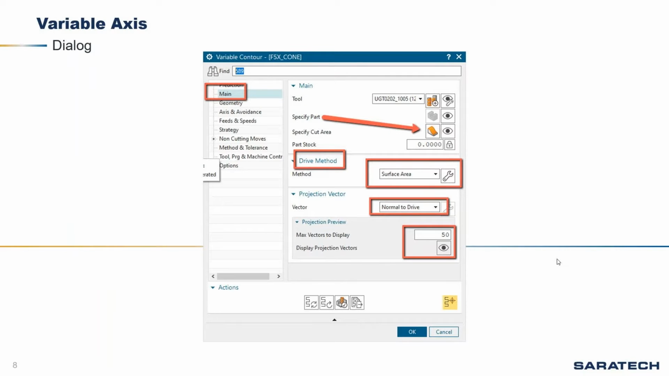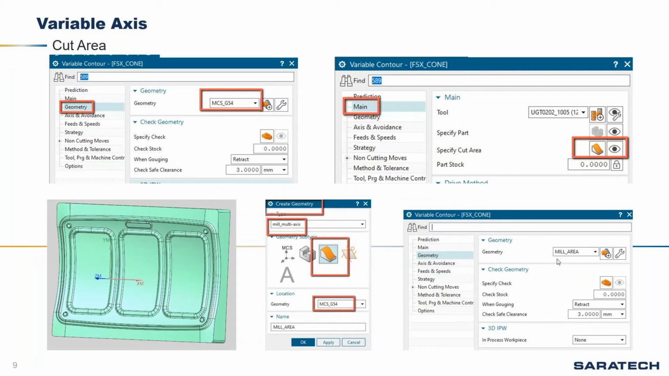So this is a variable axis dialog. Right now we're talking about the main node, and we're going to specifically talk first about the cut area. Secondly, we're going to talk about the drive method. Third, we're going to talk about projection vector, and then options. So this here is our cut area.